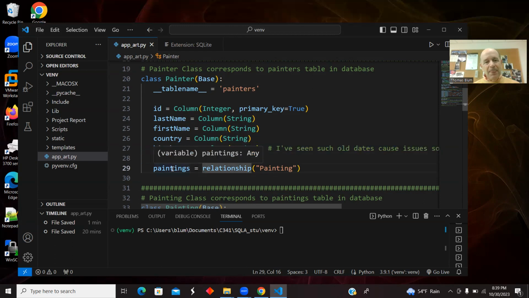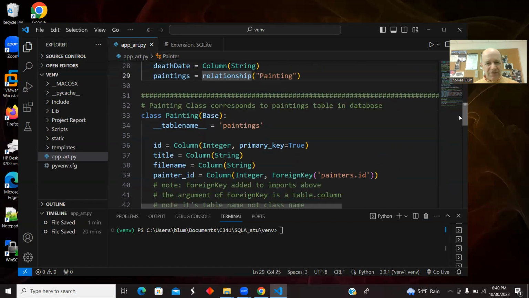And then I have a relationship, not a property, not a column, but I have this notion of relationship. And so the painter has a relationship to Painting, which I'll define below, and I'm going to call this relationship paintings. We'll see more on that later. So here I'm using it, putting it in my definition. I don't know that I will really exploit the relationship in this video, and maybe in the next video.